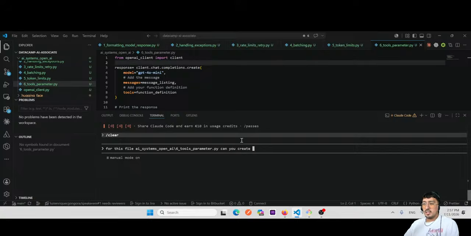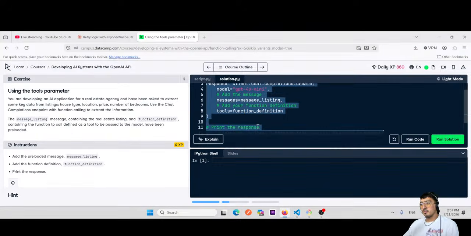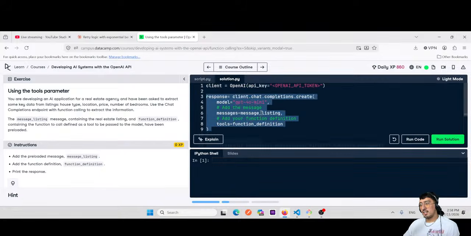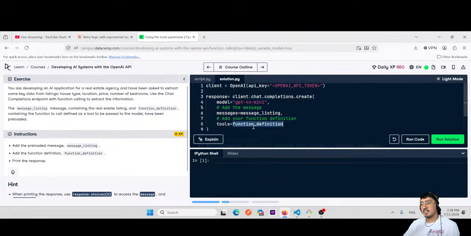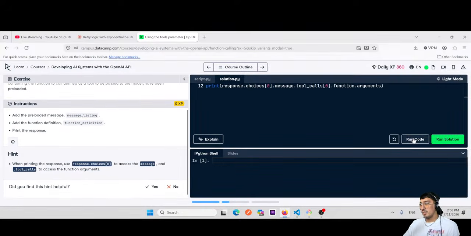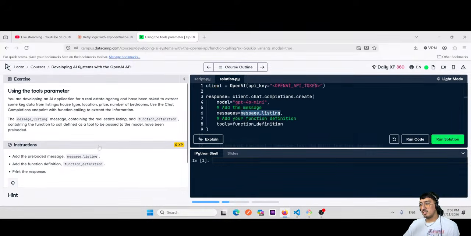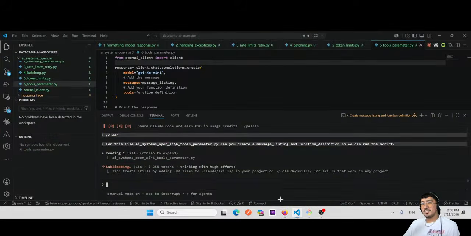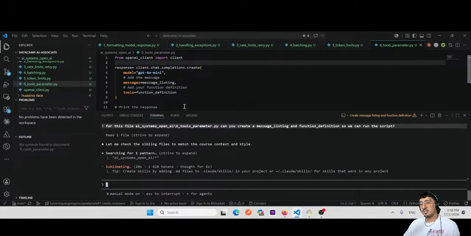Can you create a message listing and function definition so we can run the script? I'm just asking Claude to create this function, and this function that technically here is defined, but in my local is not defined, and I would like it to be defined because I want to run it locally too.